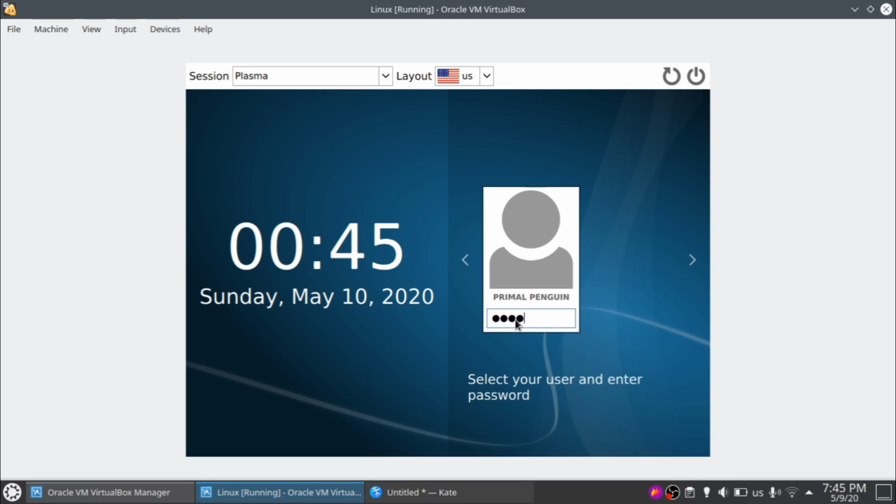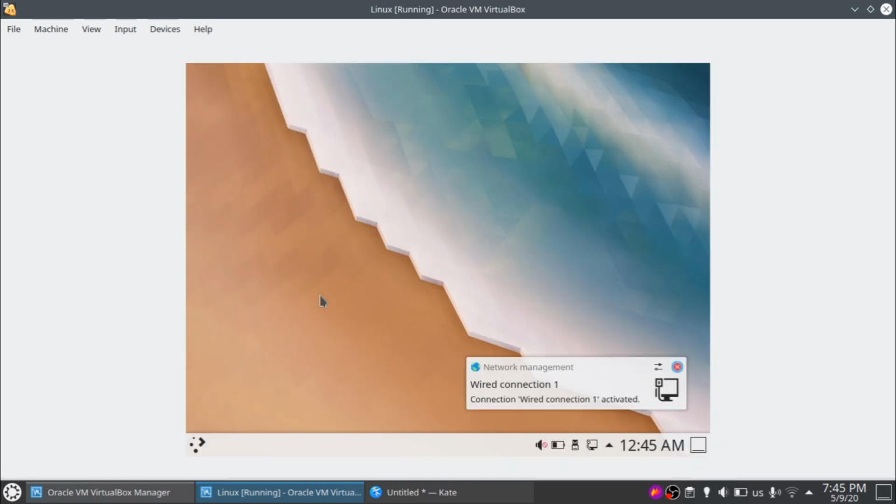So let's go ahead and log in really quickly. And we're going to try to fix that. So again, like I said, if you installed a different login manager, or a different desktop, at this point, this part is not really applicable for you. But again, we're going to try to get that fixed.